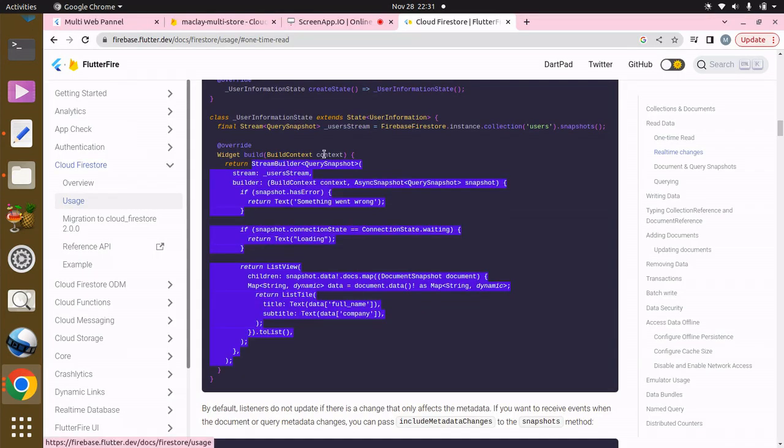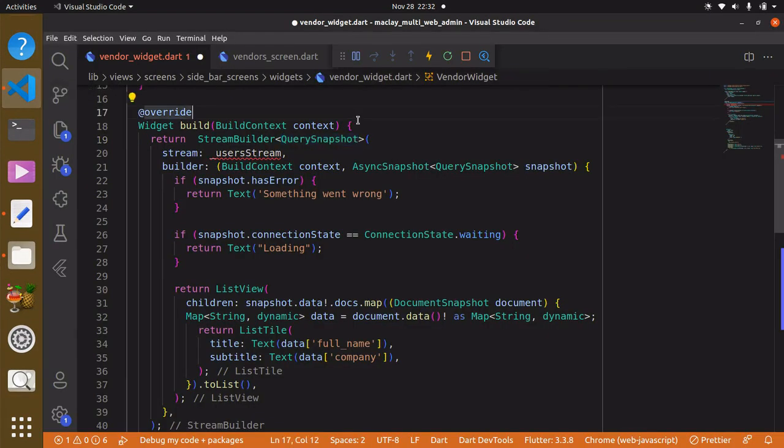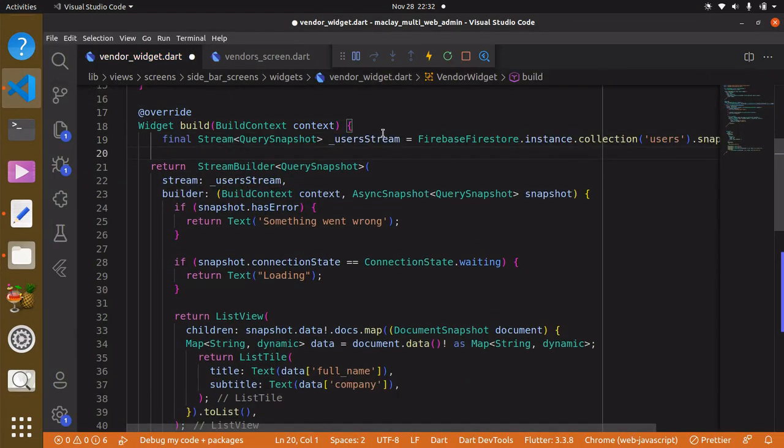To do this, go back to this and now we can copy this. And we are retrieving our registered vendors. That is, we are retrieving more than one document. So this is going to be query snapshot. So we can just go with all those. And we can paste this over here. And we can rename this to vendors stream. And the collection we want to retrieve data from is the vendors.